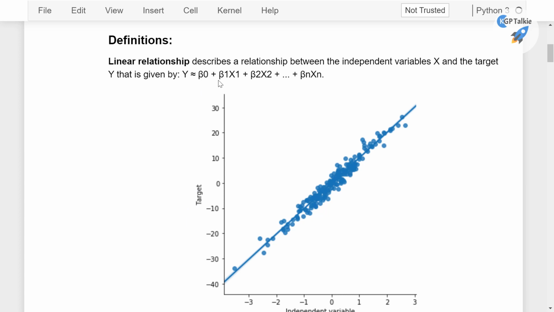That means beta 0 plus beta 1 x1 plus beta 2 x2, and so on. These are the linear combination of the input feature space, and based on this we can get the output. That means that is a linear relationship. If the linear relationship is not satisfied, then our model may not perform well.